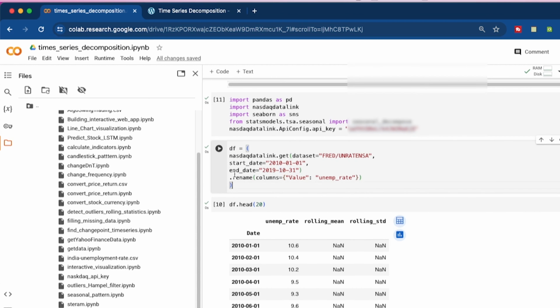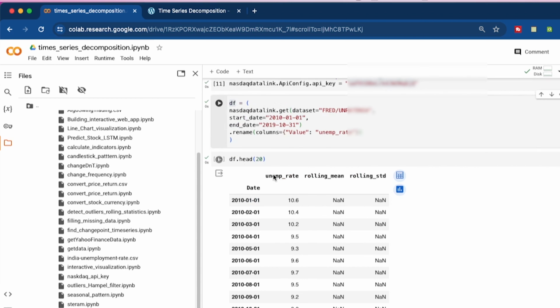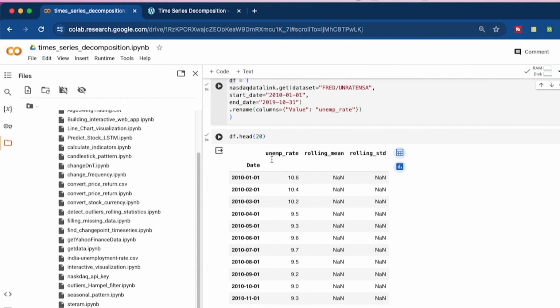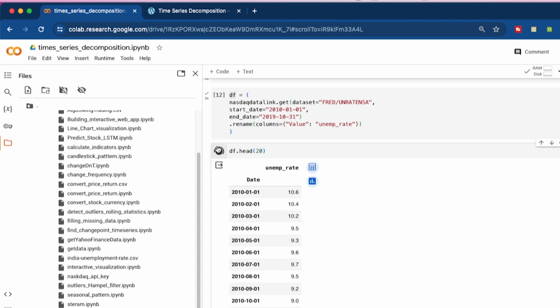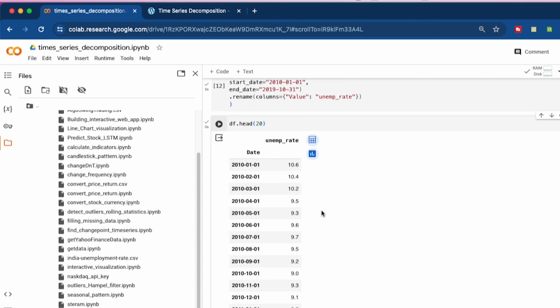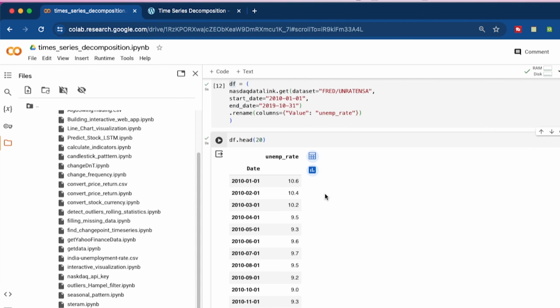When we run this, I'm passing it to the data frame df. It's completed, and normally if we do head, we will not get the data. So let me show you the data. We have the unemployment rate over here. This is on a monthly level because the data available on the NASDAQ website is at the monthly level.